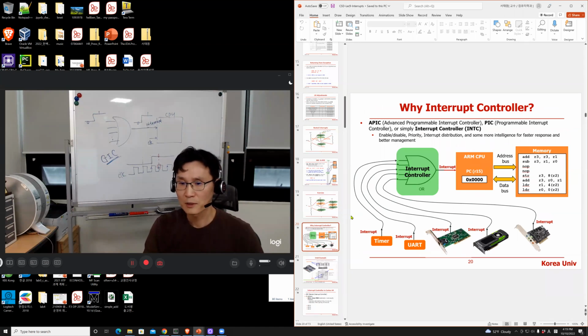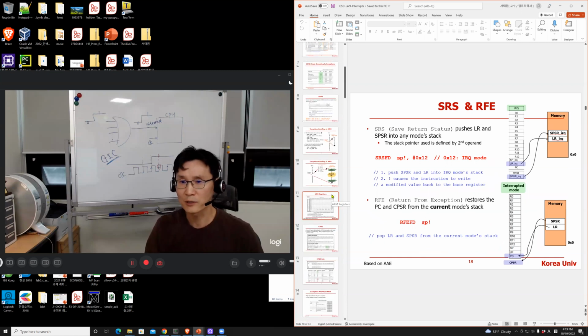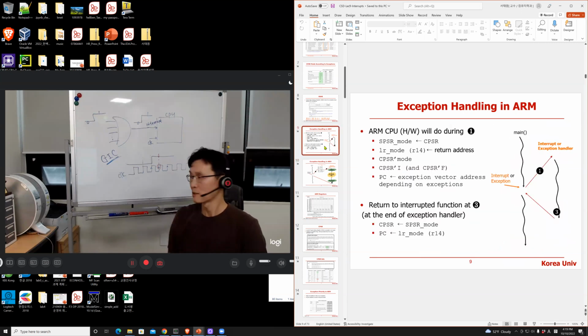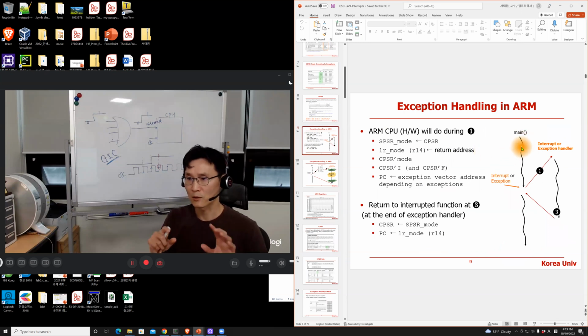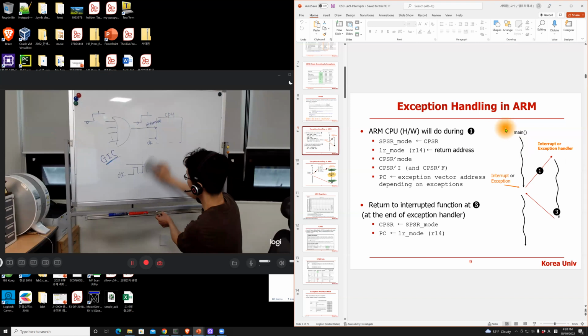An important thing for this class is how an interrupt is processed, right? So this is the one. Again, this one is specific to the ARM CPU, but the high-level mechanism of handling interrupts is essentially the same. Once you understand this interrupt handling in ARM, the same thing will apply to the x86 architecture.